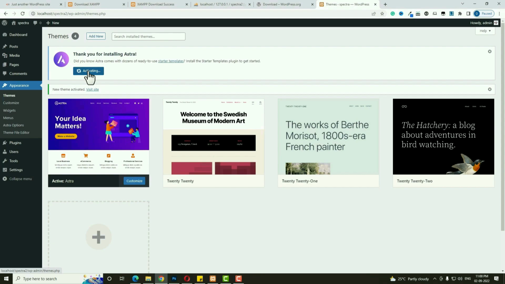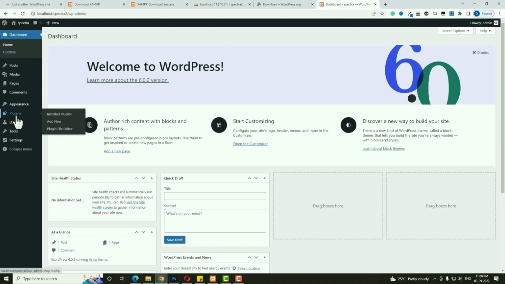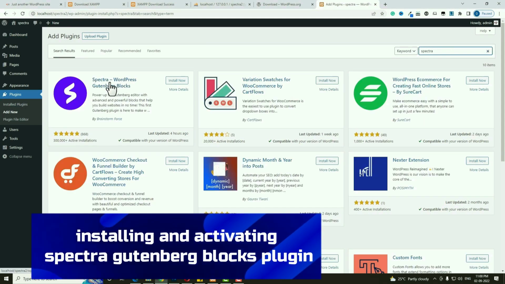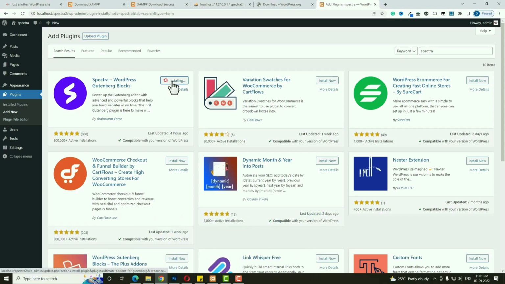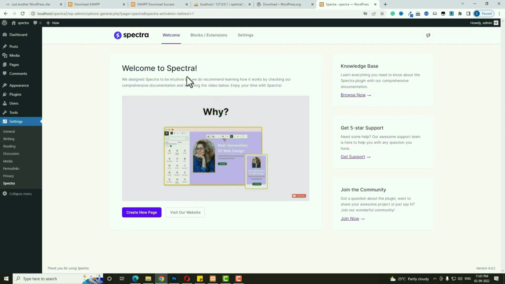It will activate some extra plugins. After that it will redirect to this page. From there again let me come back to the dashboard. After that hover on Plugins and click the Add New option, and here let me search for Spectra. Here you can see the Spectra WordPress Gutenberg block. Let me click the Install Now option. After that I have to click the Activate option.